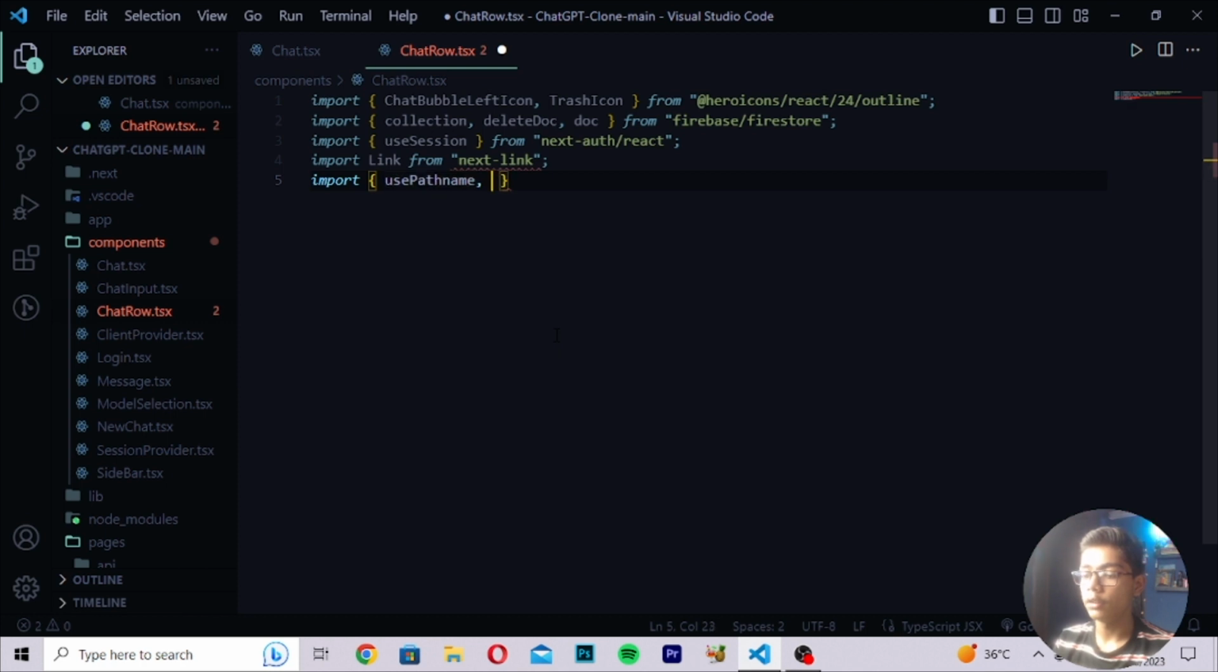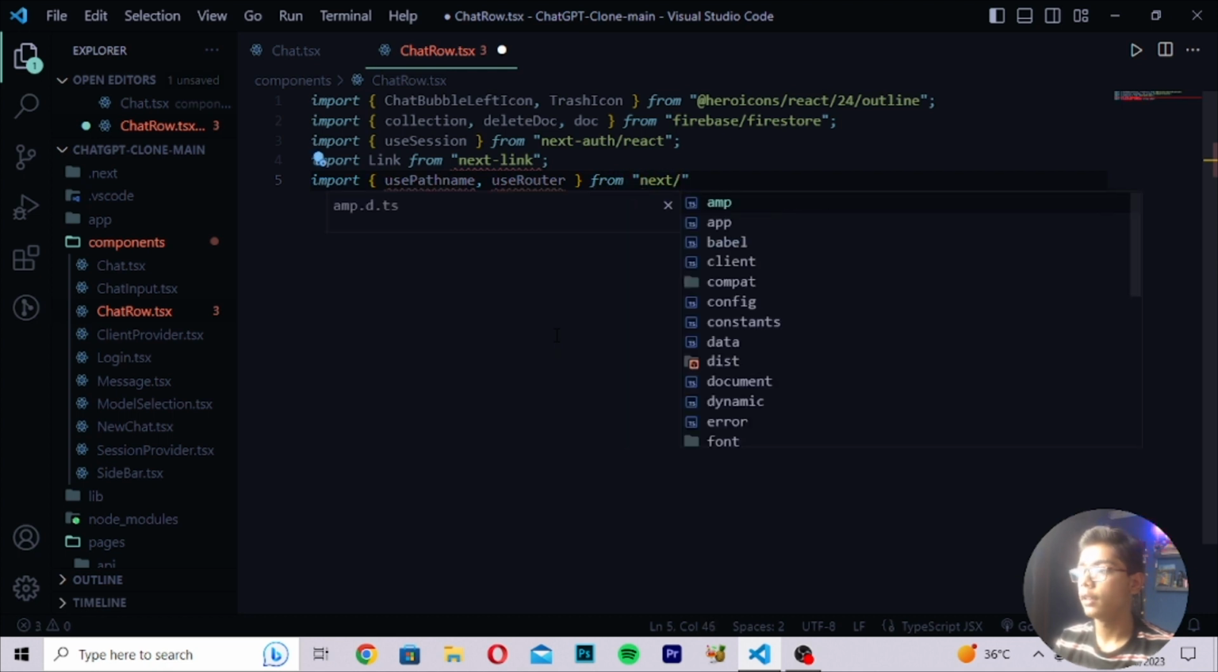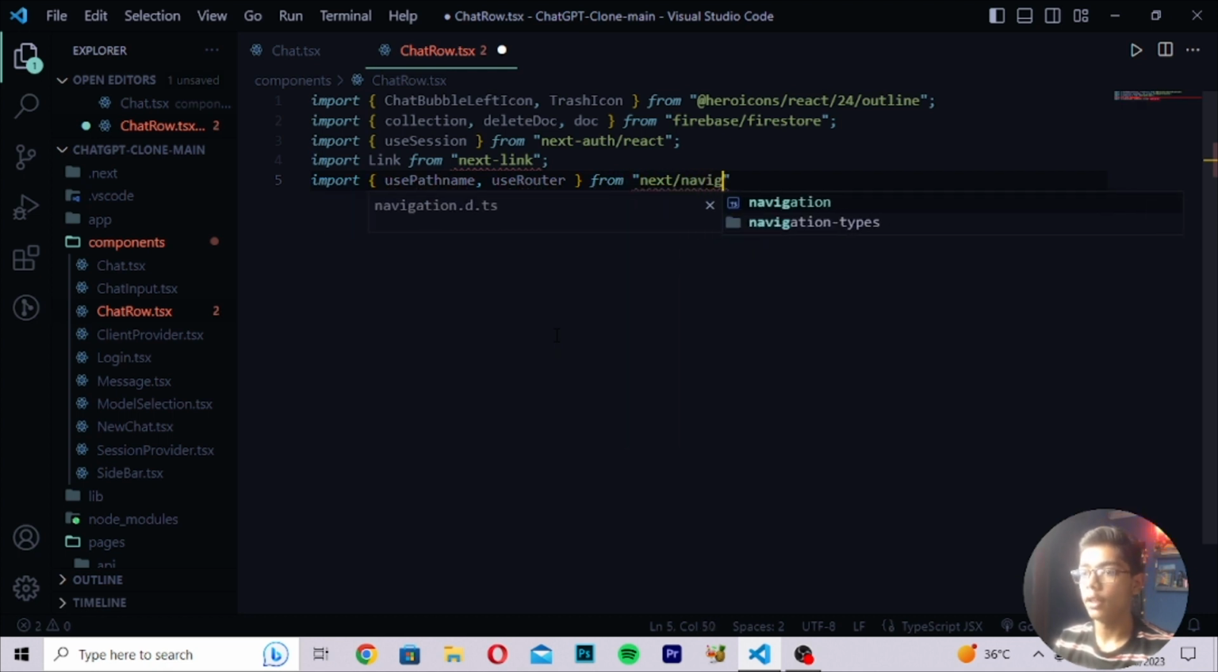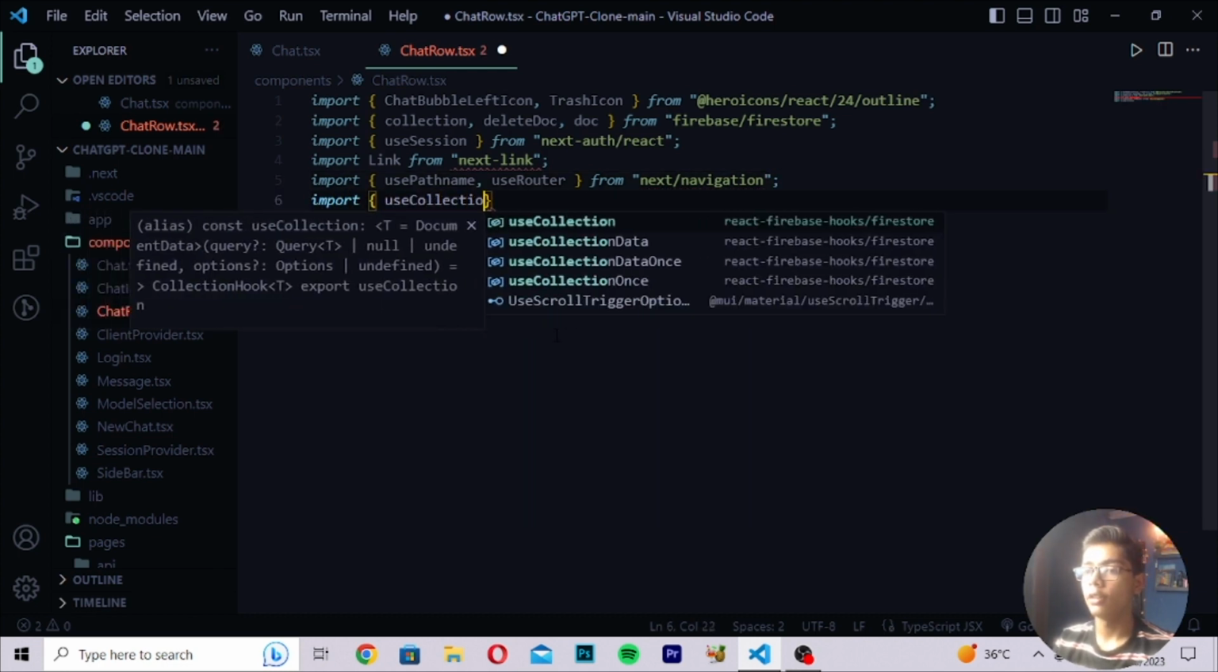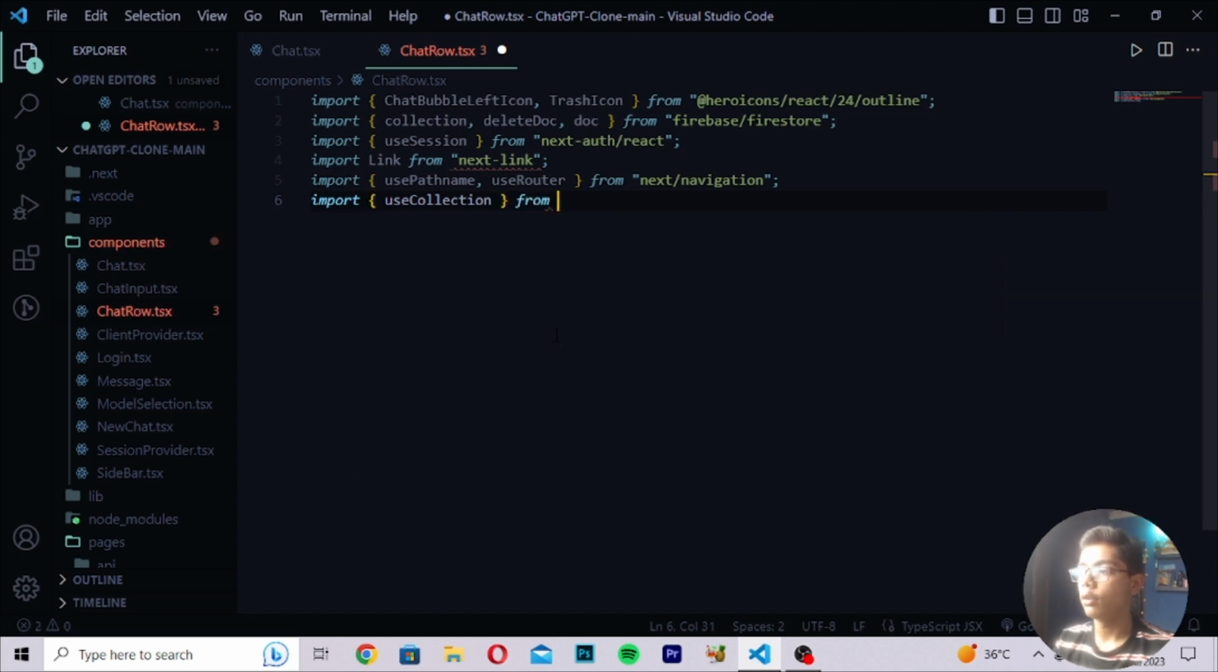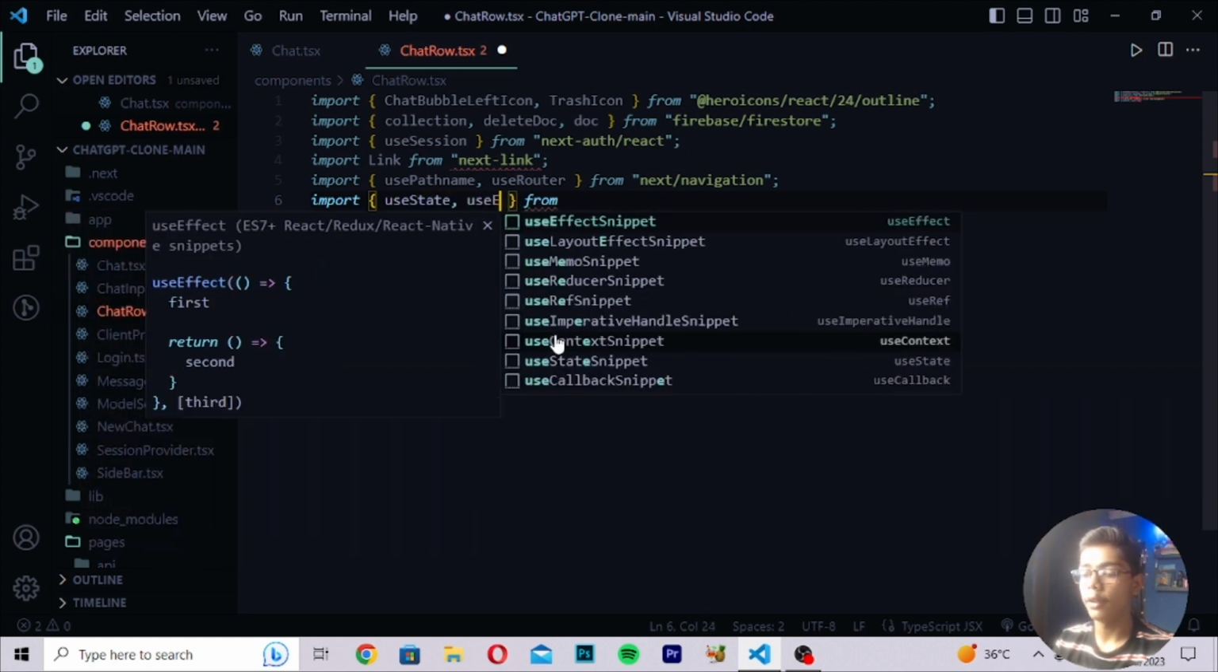So here I will be now writing. Then here you have to now just write here useRouter. Then you have to just now write from, and here I will be writing next/navigation. So here I will be writing this. Then you have to now just write here import and write here useCollection. Then you have to now just write here from. And before this, here I will be moving. Here I will be writing useState comma, then I will be writing useEffect.